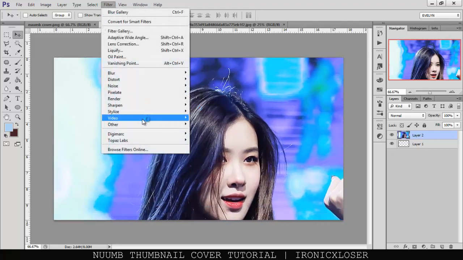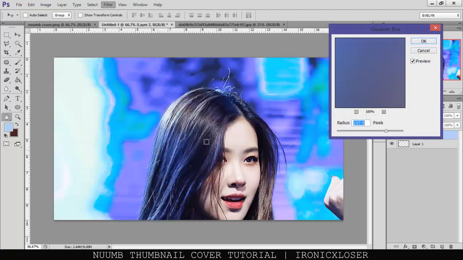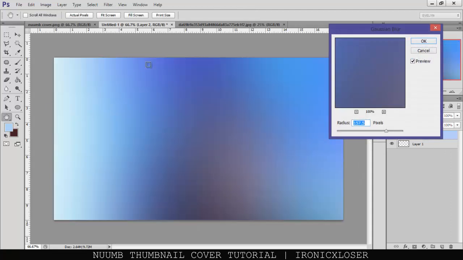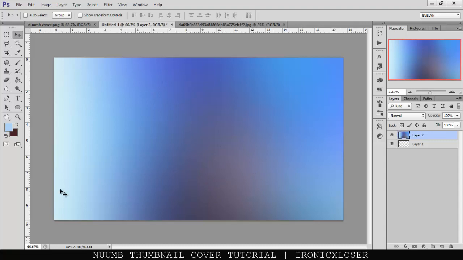You want to go to filter, blur, Gaussian blur, and we want to blur it to a nice gradient where you don't see Rose much at all. Like here you can see her skin tone, but other than that it's nothing.